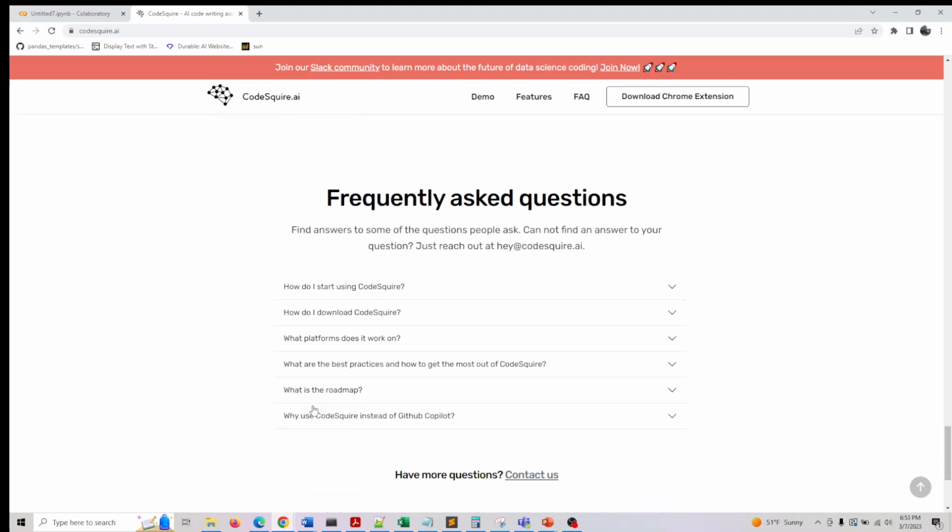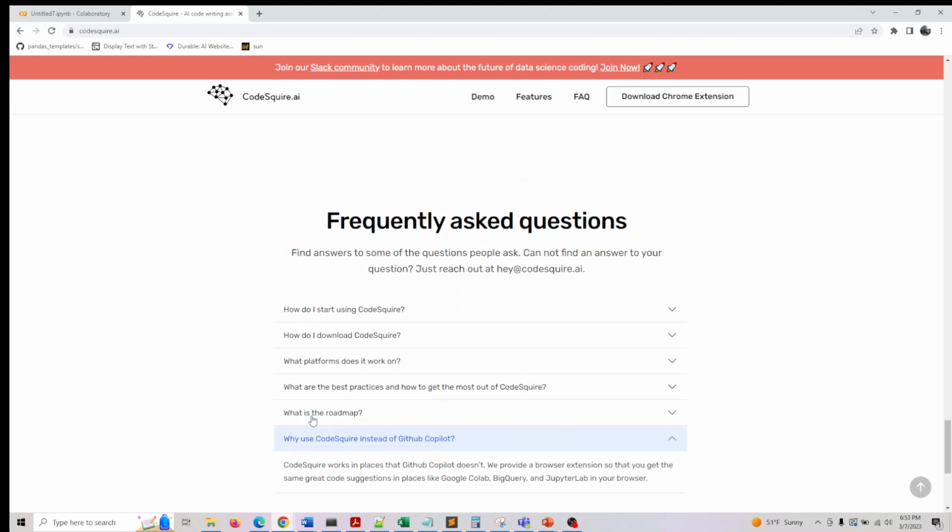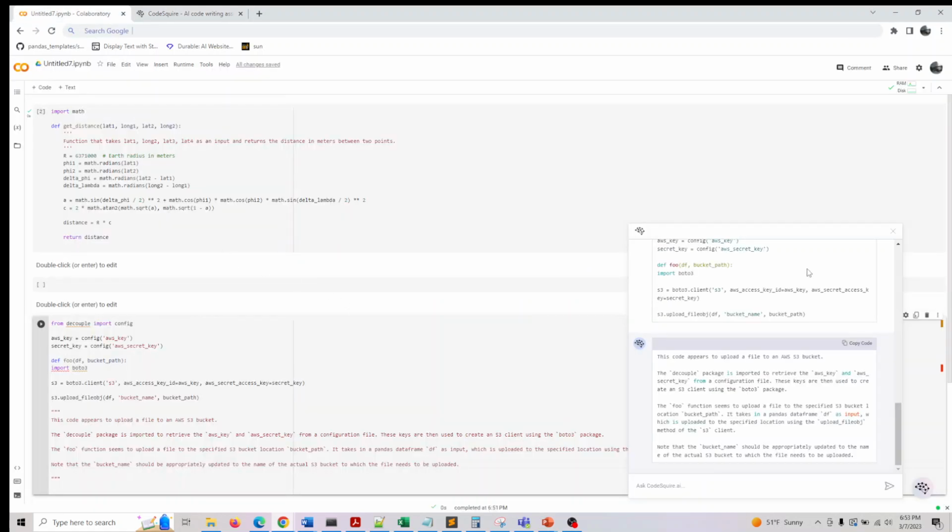And the question you need to know, like I mentioned, is why we need CodeSquire instead of GitHub Copilot. It works in places where GitHub Copilot does not. These are the 4 additional places where you can use it, where GitHub Copilot can't be used. One more thing to note here, we are not entering our OpenAI key here, so your credits are not being used.